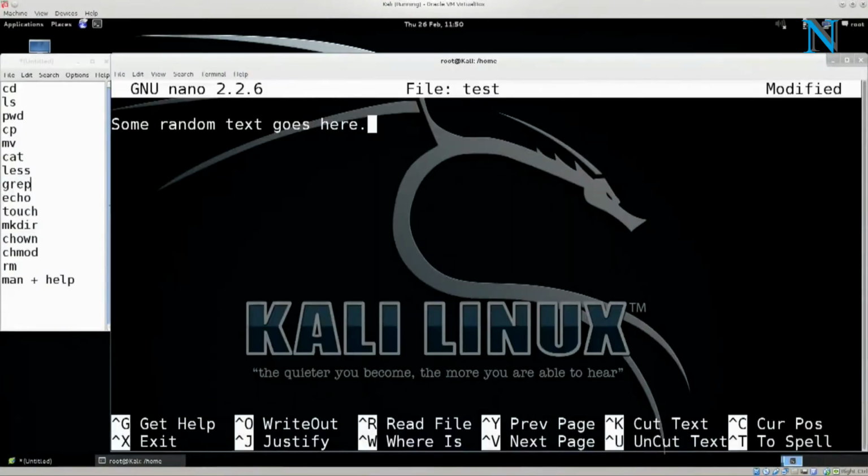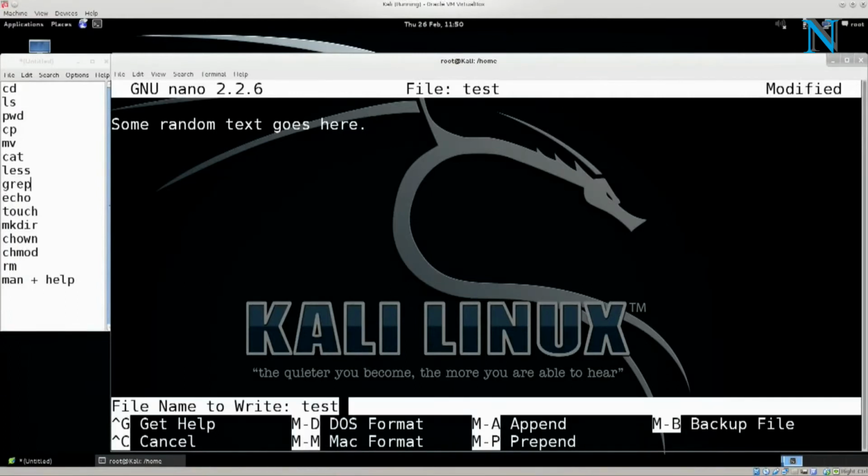And now let's go ahead and save the file. Press Ctrl O to write output to the file. It says file name to write. You can actually modify it here, so you can type in some letters or whatever you want. You can change the name here, or you can even change the extension if you want. But there is no need for the time being.